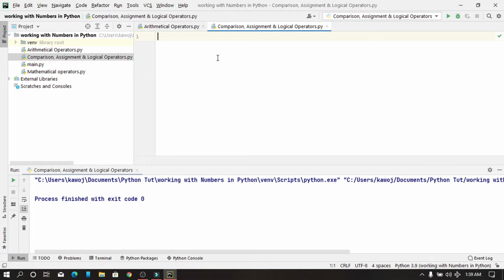So we will begin with the comparison, assignment, and logical operators. Let's start with the coding of comparison operators. If we say that x is equal to 5 and y is equal to 14, we want to compare these numbers. If you want to compare numbers in Python, you will use this equal operator to check if x is equal to y. This is going to return a boolean value, which is only true or false.